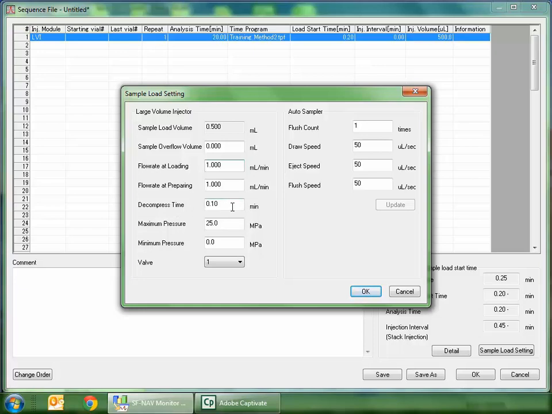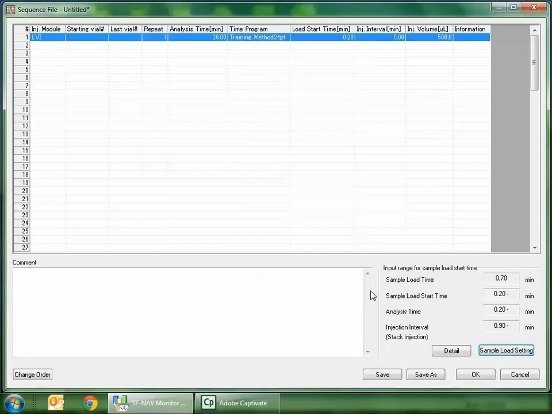The decompression time is the time at which the injection loop vents the CO2 prior to loading the next sample. The default of 0.1 minute is just fine. If you are using a 5 mil, 10 mil, or 20 mil injection loop, you may want to increase this to allow a little extra time for CO2 venting. Once you've set these parameters, click the OK button.